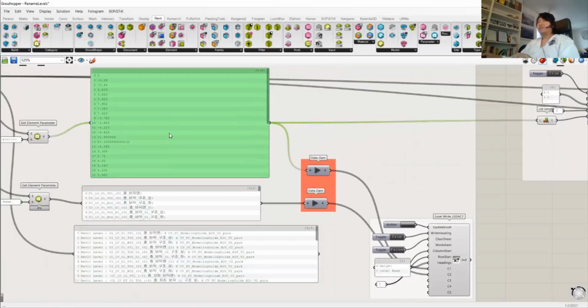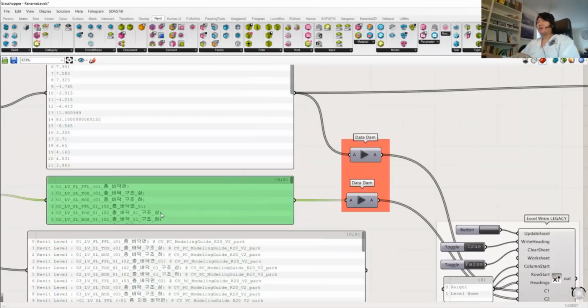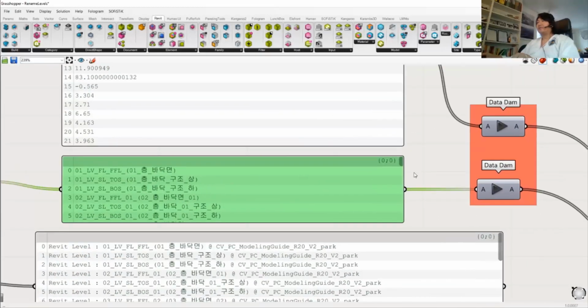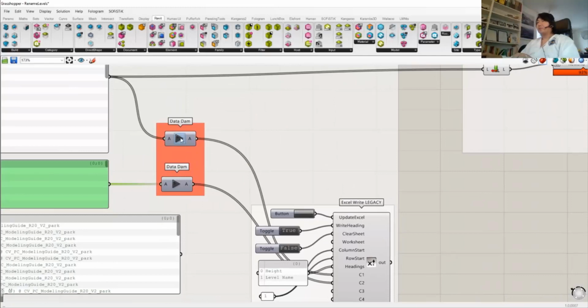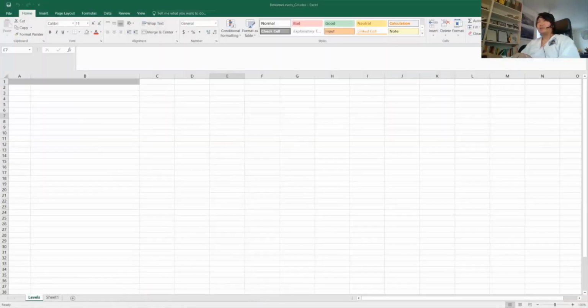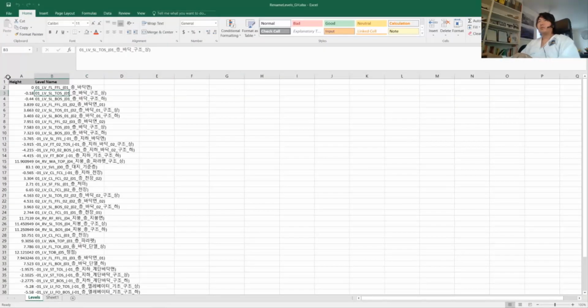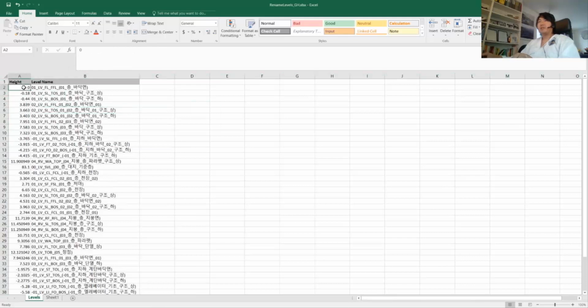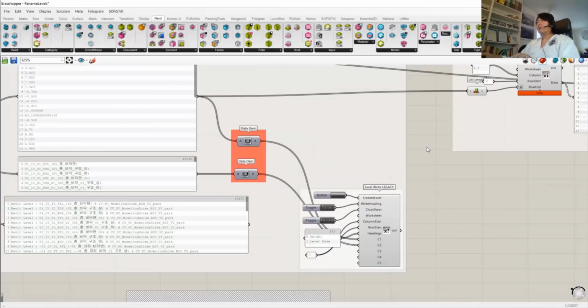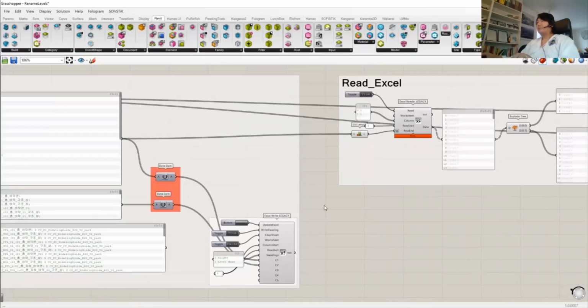And this elevation and the name of levels, we can write in our Excel file here by clicking the button. Then, sorry, it should work. Then we have here all updated. We extract the height, the elevation of the levels, and all the level names from the main Revit model. So, which is good.